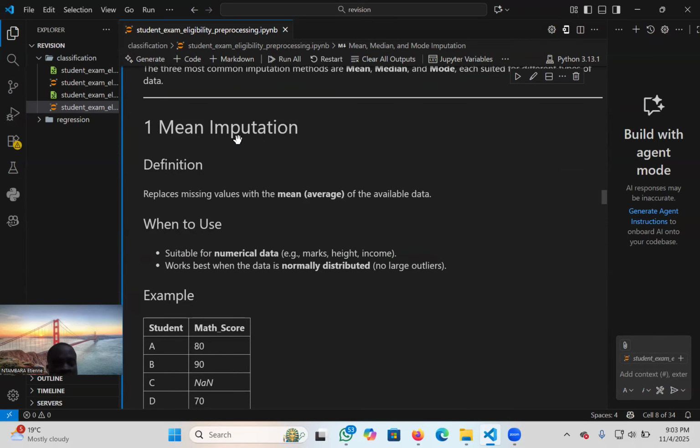Start with mean. Simply, mean works when your dataset has few or no outliers, and it works only for numeric values. It replaces missing values with the average of the available data. It is suited for numerical data, for example, marks, height, and income. It works best when data is normally distributed and there are no large outliers. But for data with outliers, we need to replace those missing values with another method, which is called median.